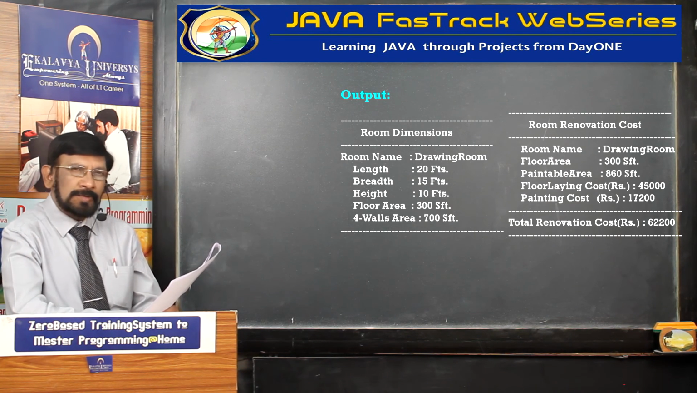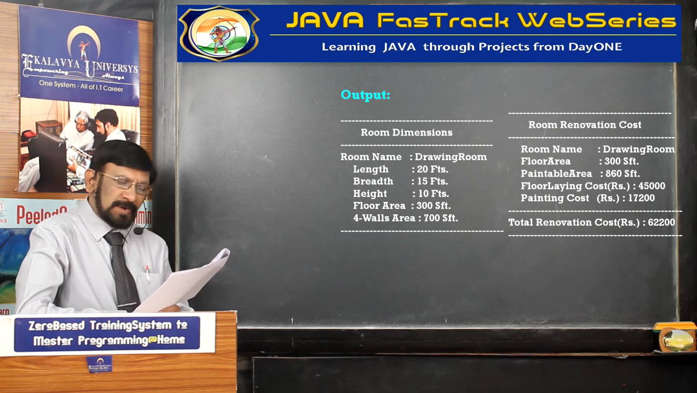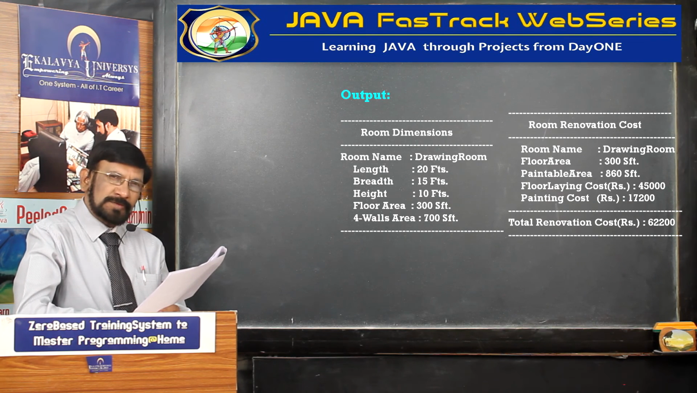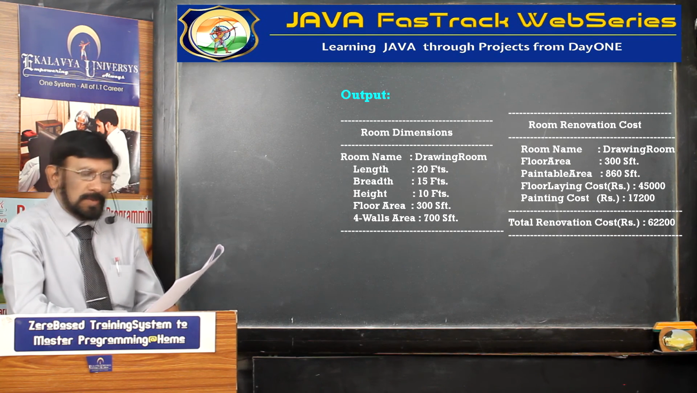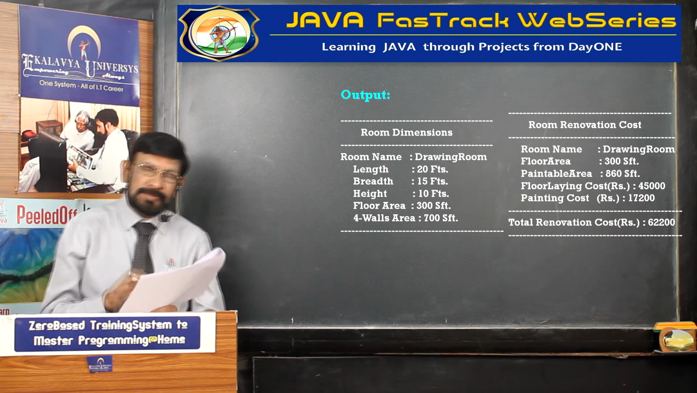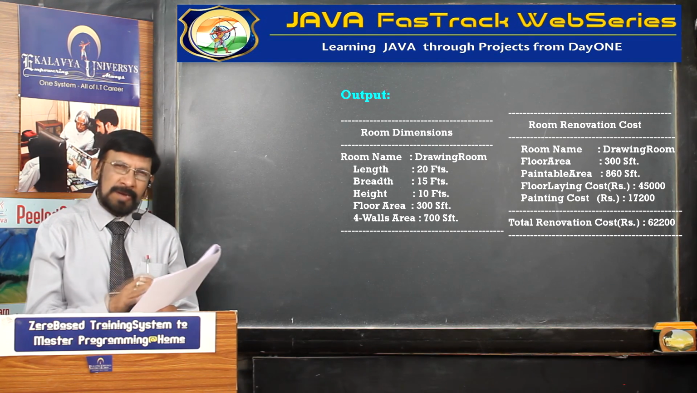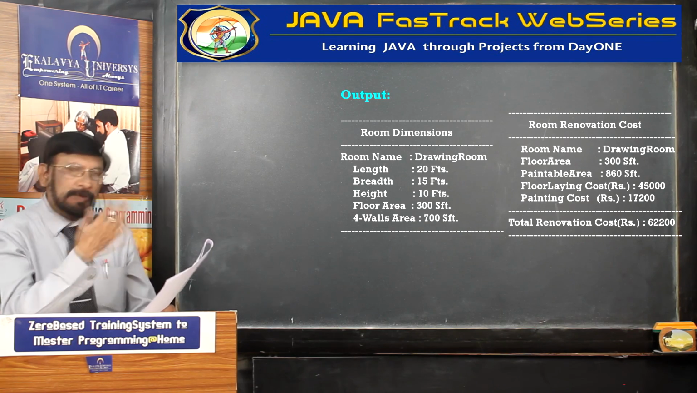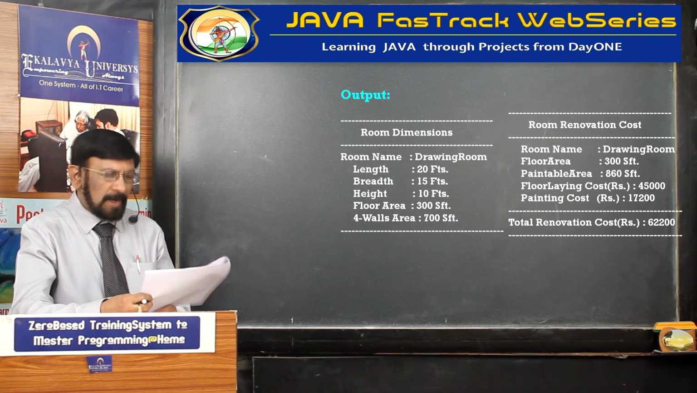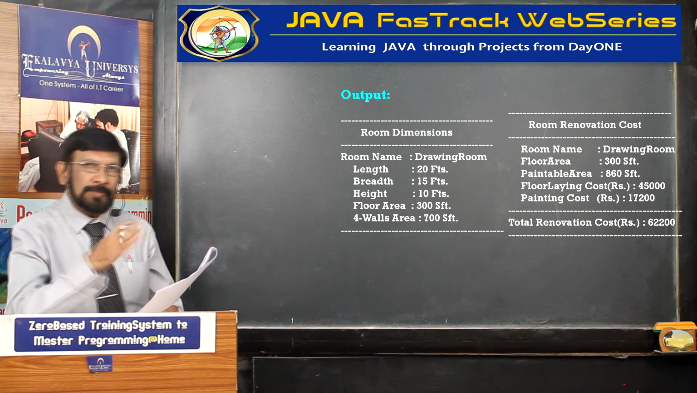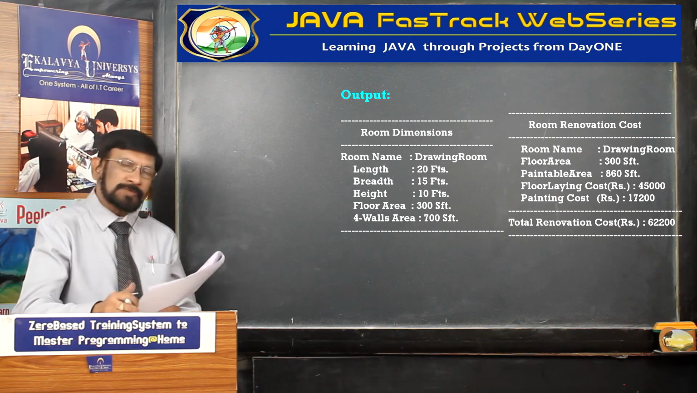Ultimately, you have to find out the total cost, total renovation cost. That is 45,000 plus 17,200. So 62,200. In this manner, whatever values I have given, you need not give the same values. You give other set of values also, and I calculated for one room. If you want to calculate multiple rooms also, you can calculate.